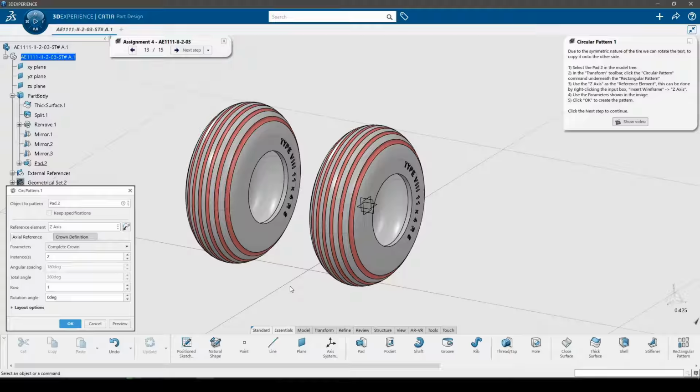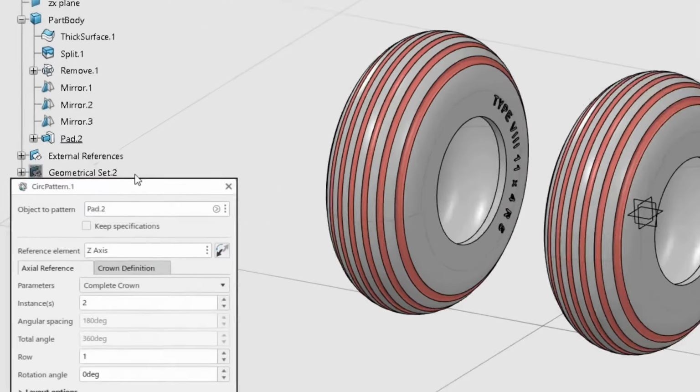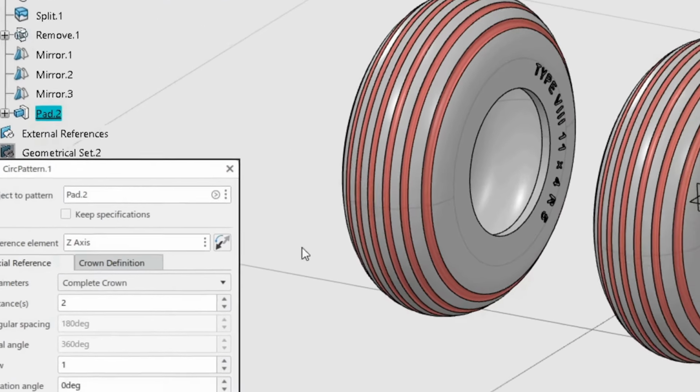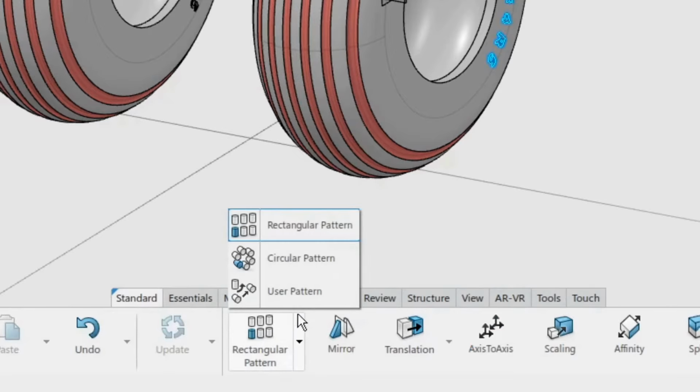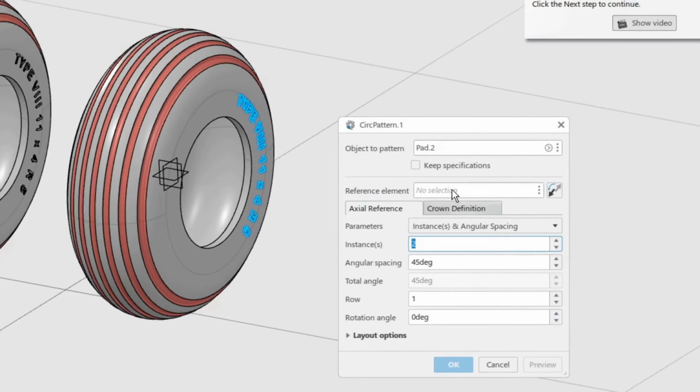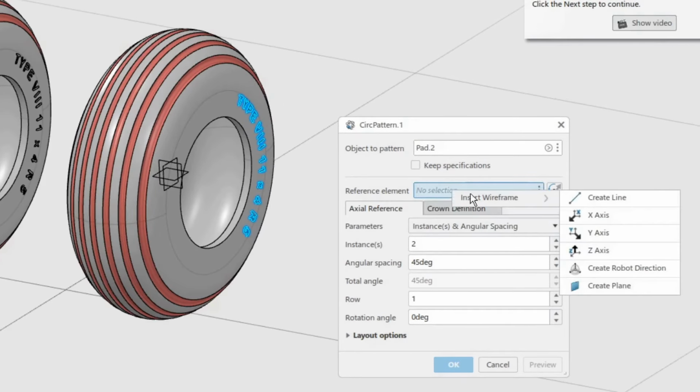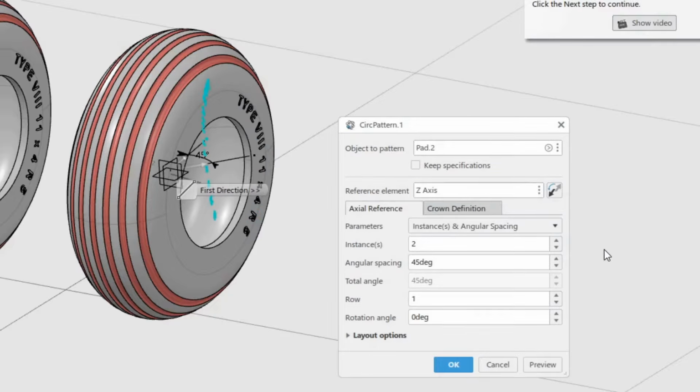Due to the symmetric nature of the tire, we can rotate the text to copy it onto the other side. Select the text pad in the model tree. In the Transform toolbar, click the Circular Pattern tool underneath the Rectangular Pattern command. Use the Z-axis as the reference element. This can be done by right-clicking the input box, selecting Insert Wireframe, and then choosing the Z-axis.